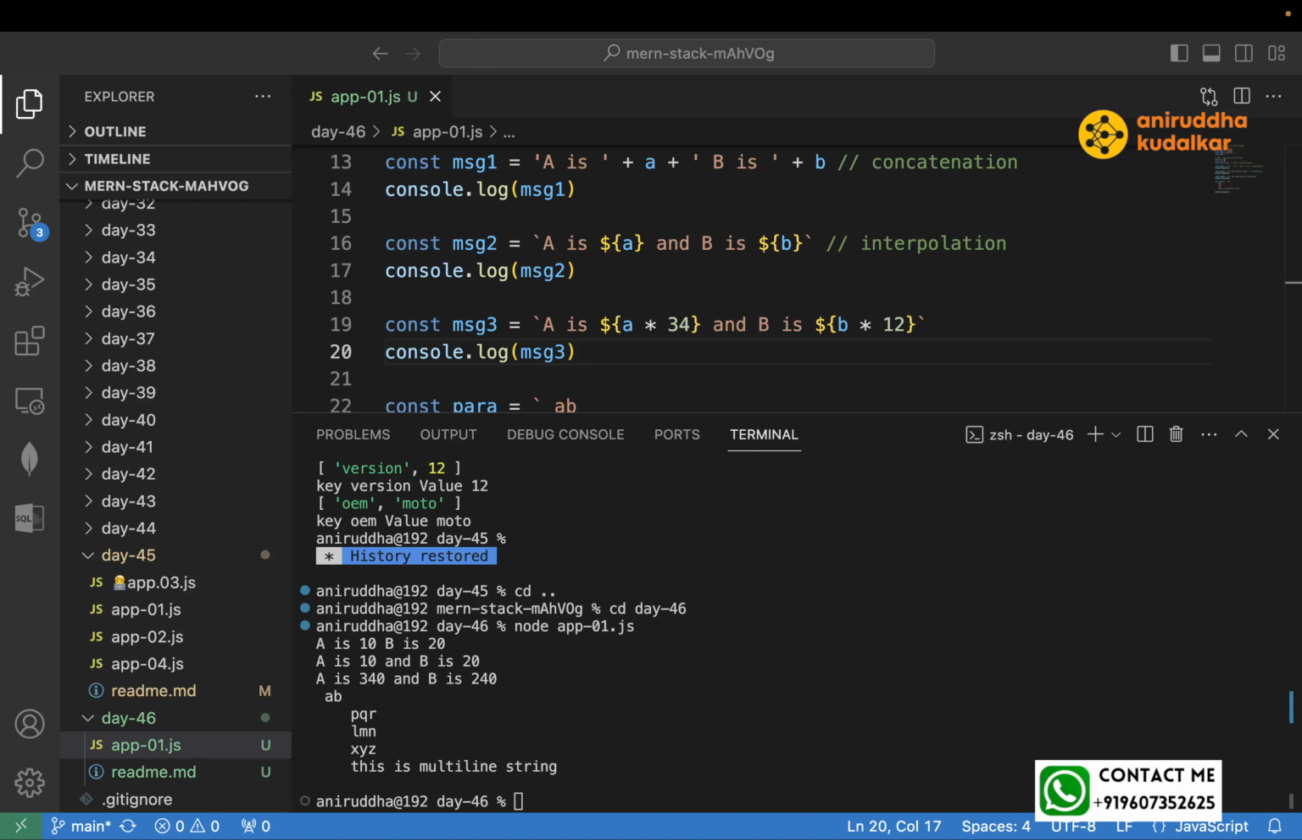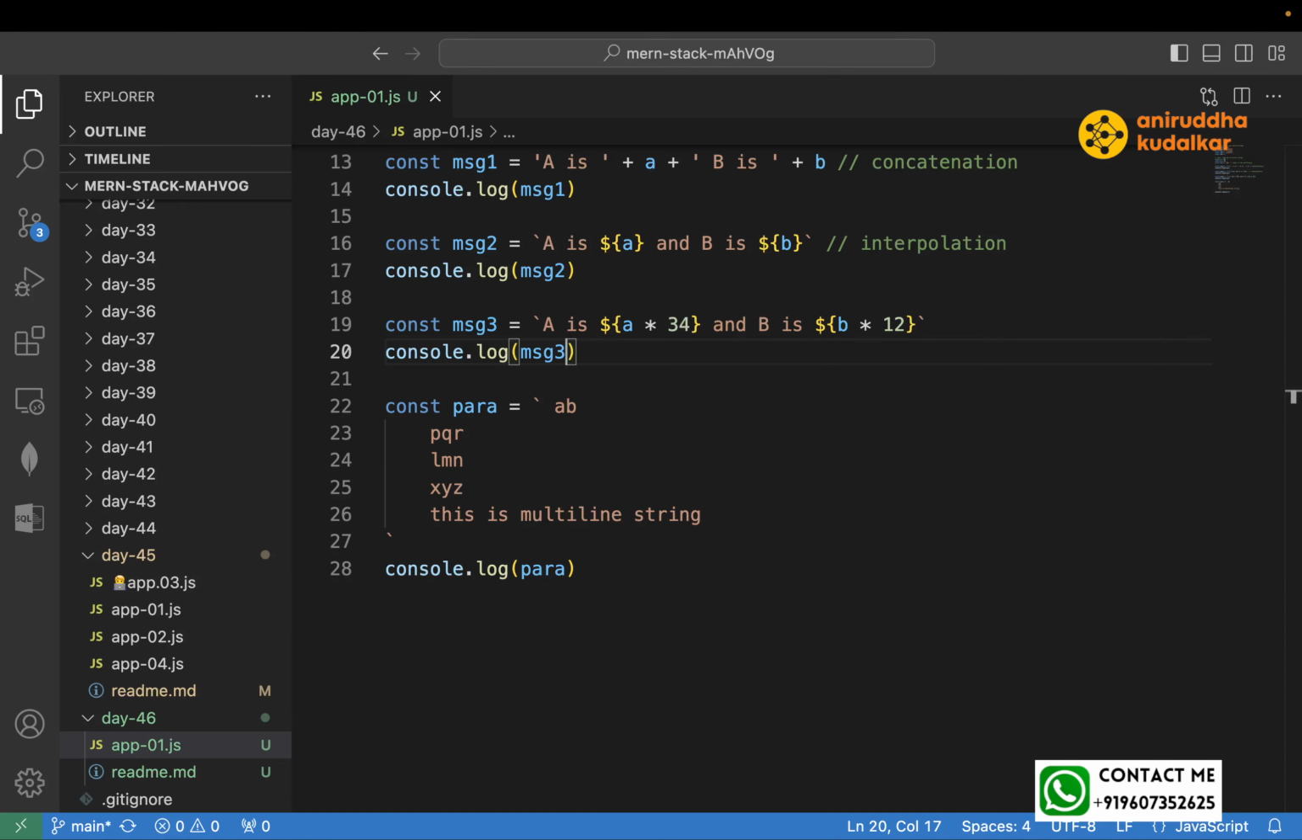So the dollar and the curly parenthesis will not go with the concatenation. It will only go with the symbol below escape, right? Yeah, backtick, you can say. Yeah. Backtick.